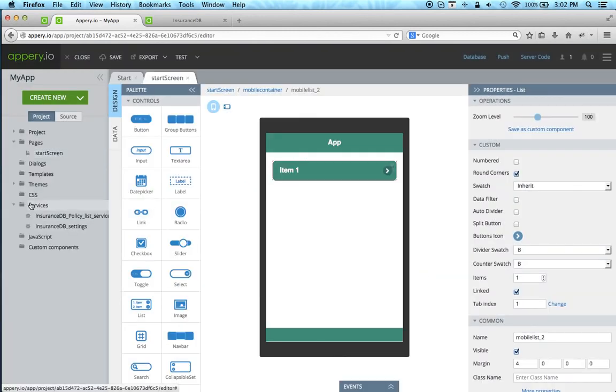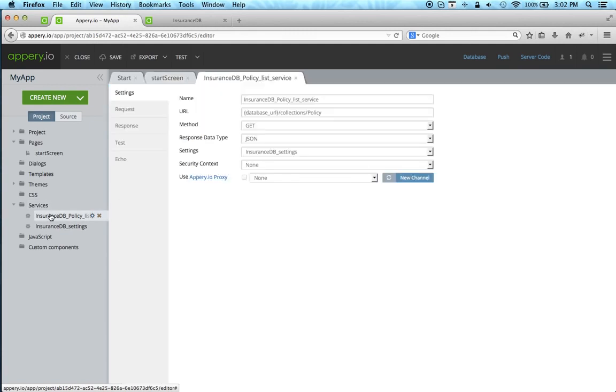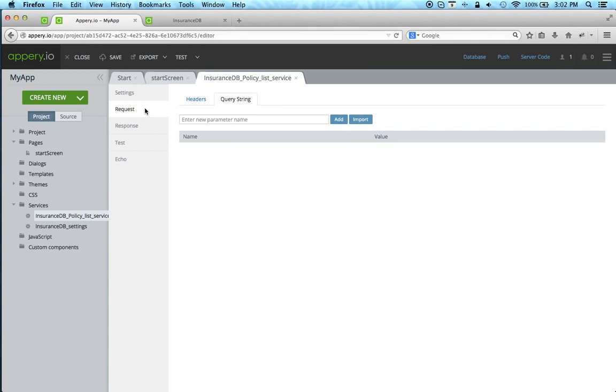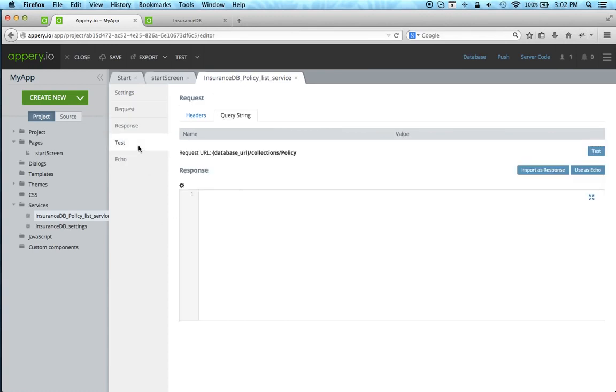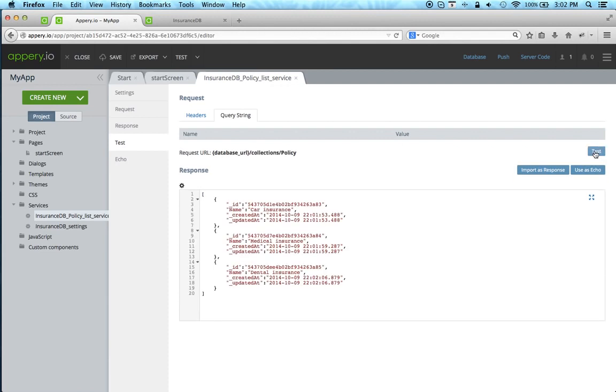So the service was created, and we can open the service, and everything is set for us. The URL, there's nothing for request, but then the response is set. We can also test. We can click test, and we can see instantly we get the 3 items that we just created. Let's go back to the page.